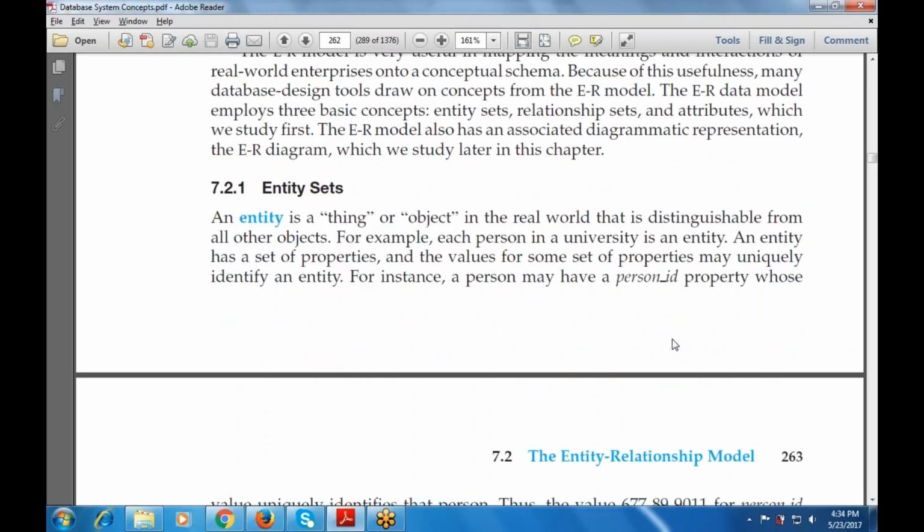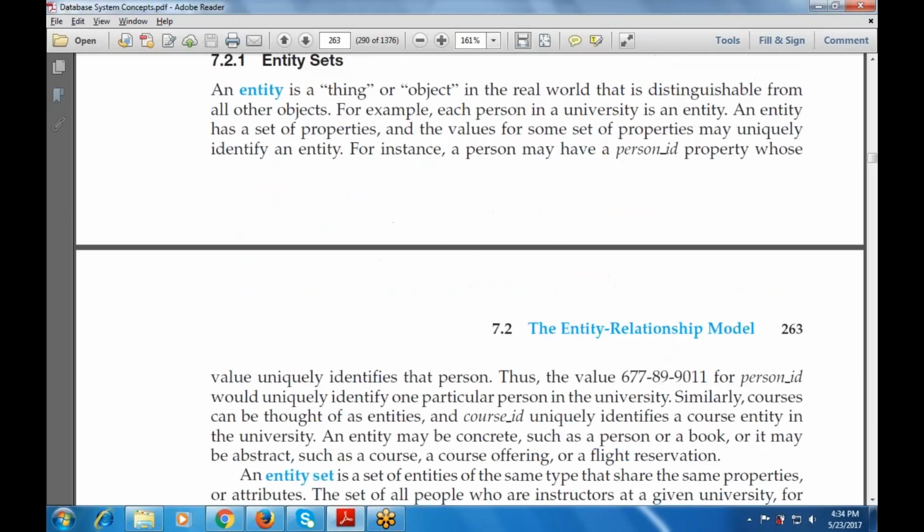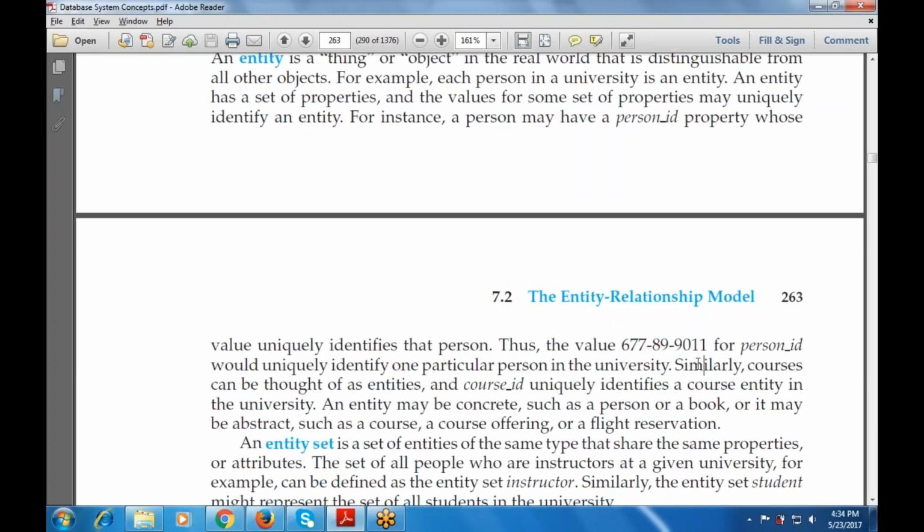When we talk about an entity, an entity is a thing or object that is different or distinguishable from all other objects. For example, each person in the university is an entity that has a set of attributes, and some attribute value may uniquely identify the entity. If I'm talking about the person ID or the employee ID, that is an attribute of a person. So one is the entity, which is unique, and one is the attribute, which are the features of that entity. For example, the value 677899011 for the person ID uniquely identifies one particular person in the university.